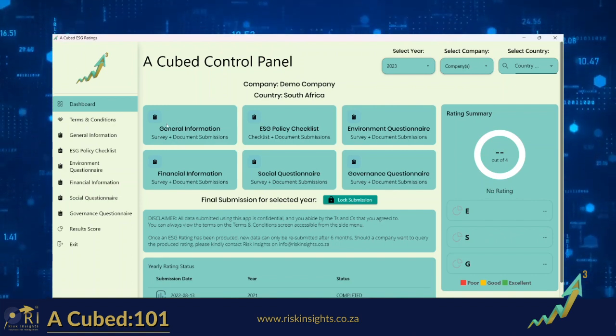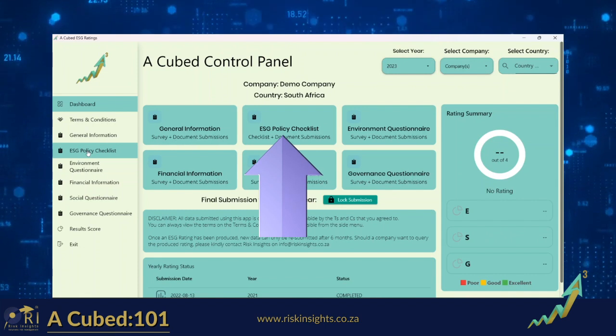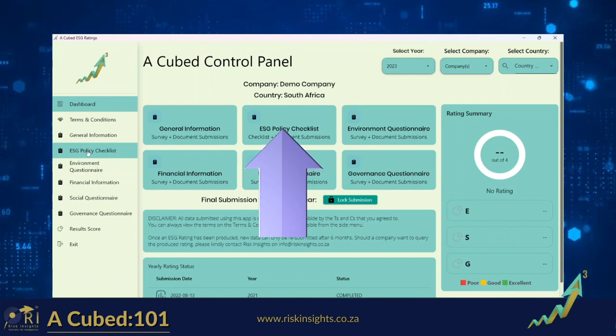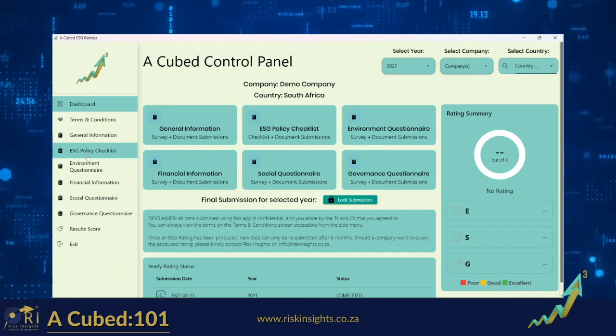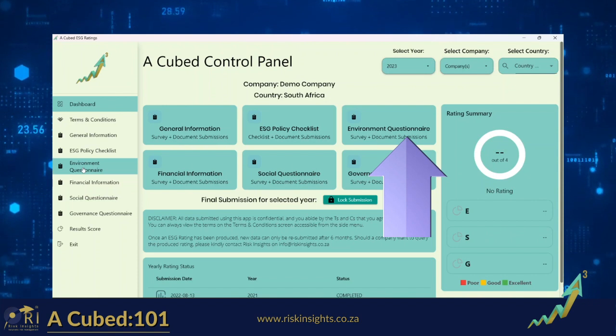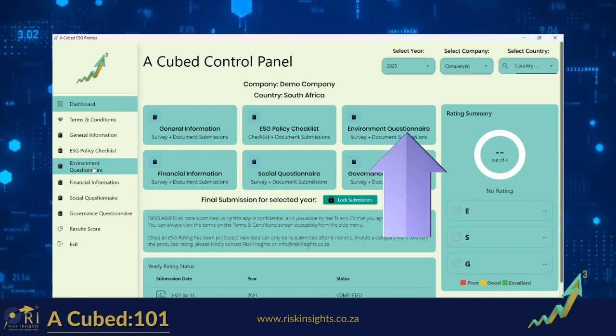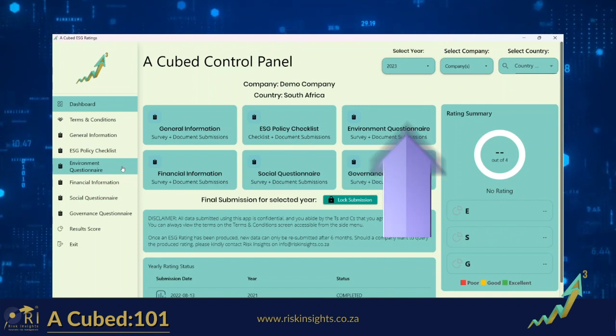The second section is ESG Policies, where you will provide information about the environmental, social, and governance policies your company has in place. The third section is Environmental Questionnaire, where you will provide information about the environmental impact of your company's operations, such as greenhouse gas emissions, energy consumption, and waste management.